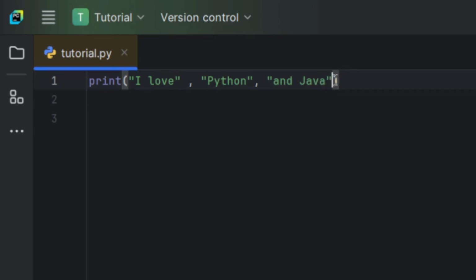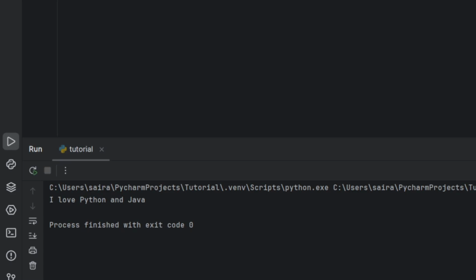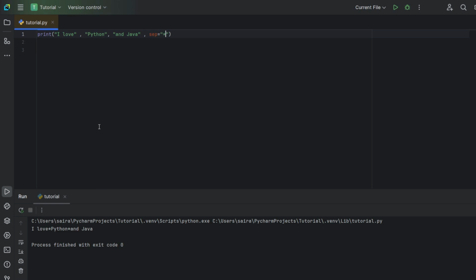But let's try something different over here. Let's take another comma and write sep. Sep is equal to, once again in quotes, and you can choose any value you want. For now, I'll take the asterisk symbol. And let's run it. You can see I love Python and Java. Everywhere it separates the arguments, over there, the asterisk is printed. That is what sep does.